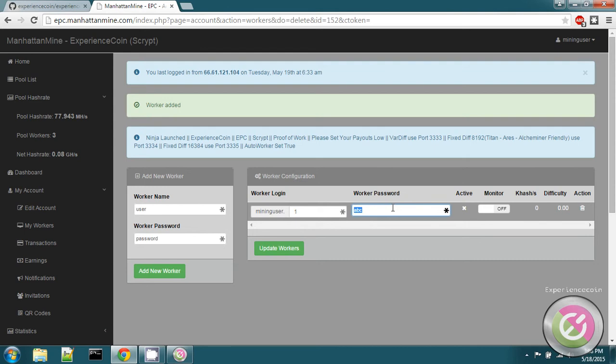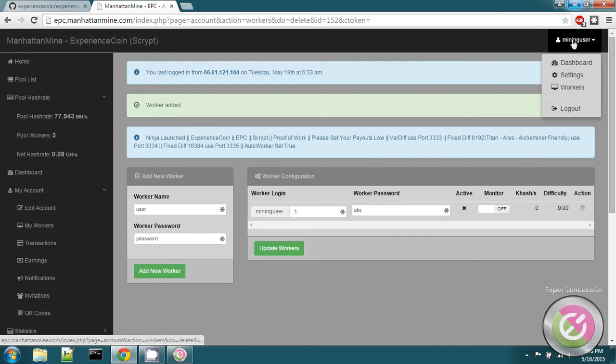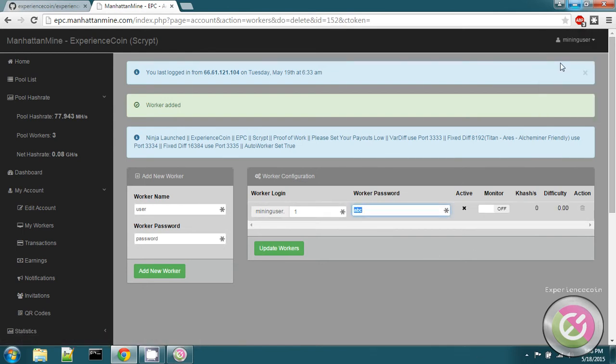The reason my password is so simple is that this is not the same password that is used for my account. At least it shouldn't be. You shouldn't use the same password for a worker that you use for your mining pool account. The only thing that anyone else could do if they had this password is mine more Experiencecoin for me. So there's no drawback to that. That would be a good thing from my perspective. So there's no reason to worry about this password being secure for the individual workers.